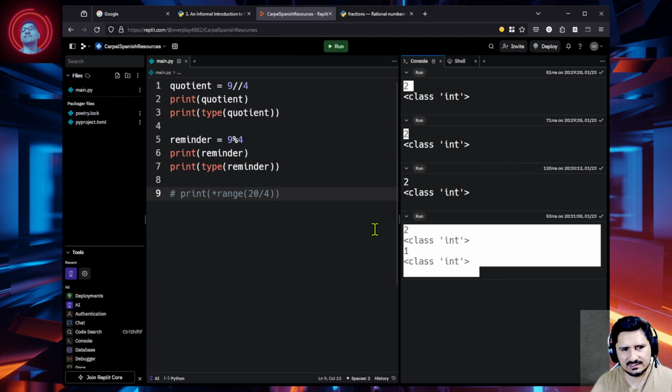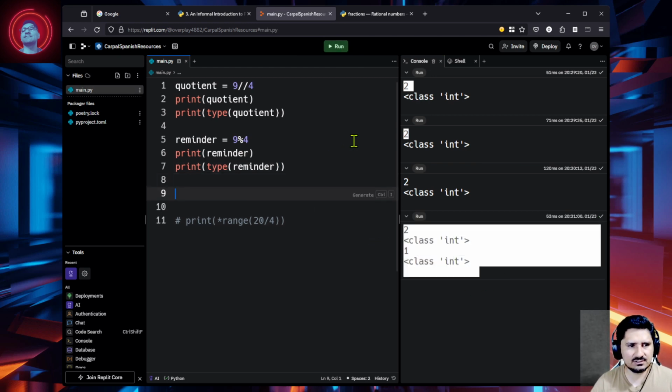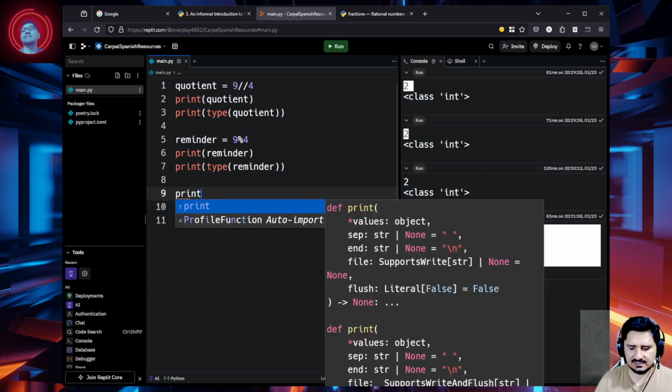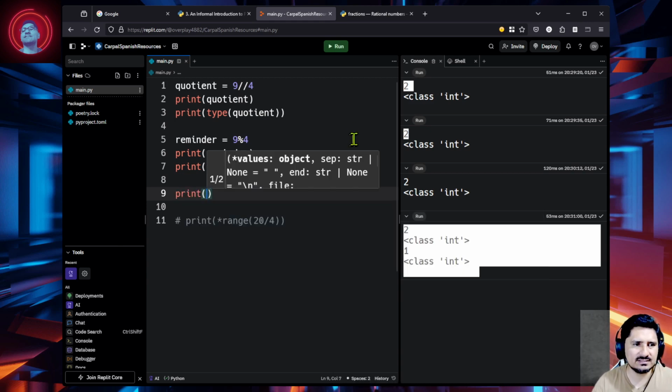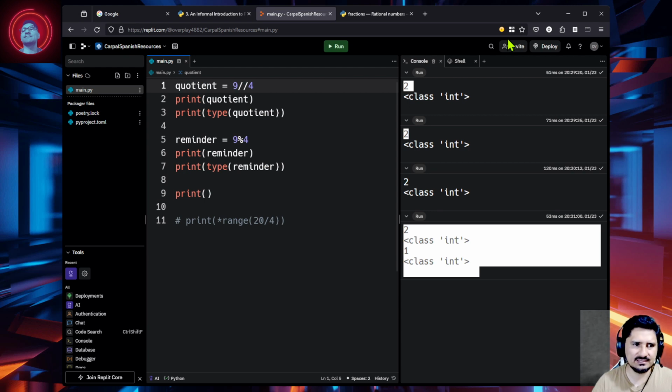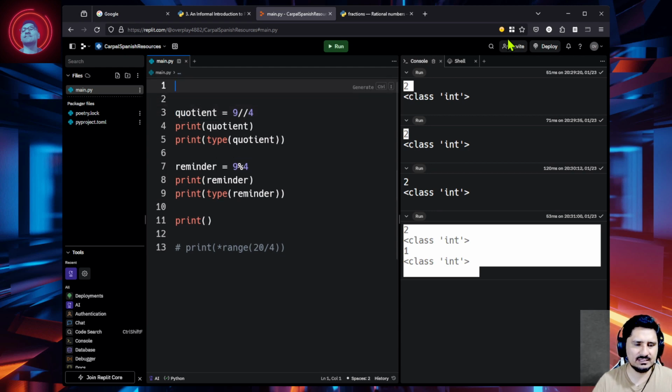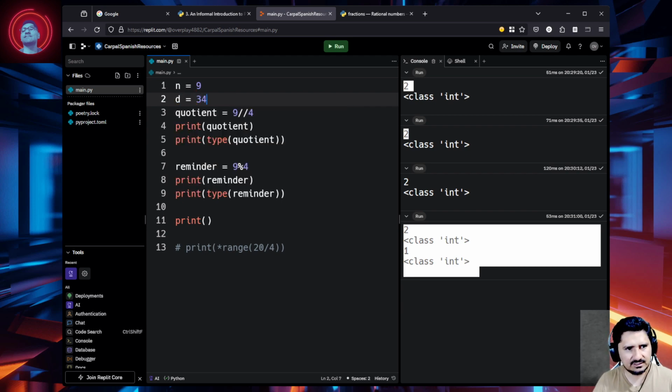So what is the interpretation of the remainder? Well, the idea is that you have this number. Let me call this n, for number, and d for divisor. Divisor. I don't remember what the right name is.